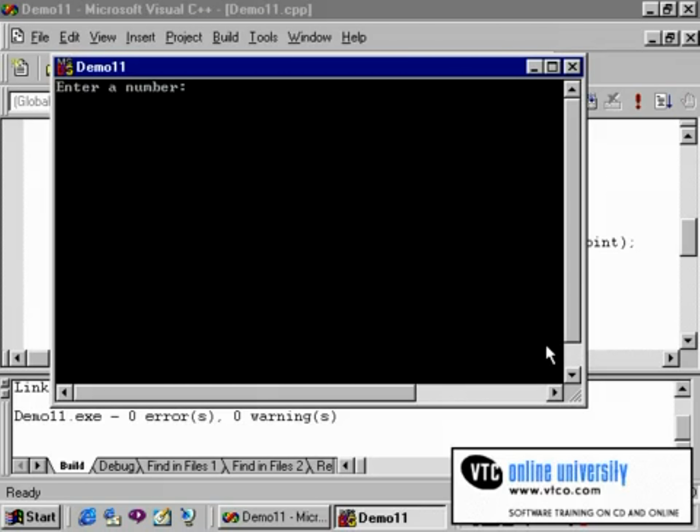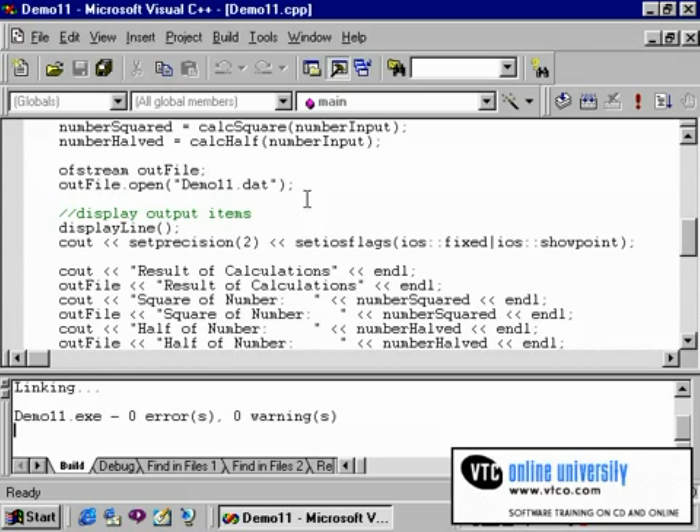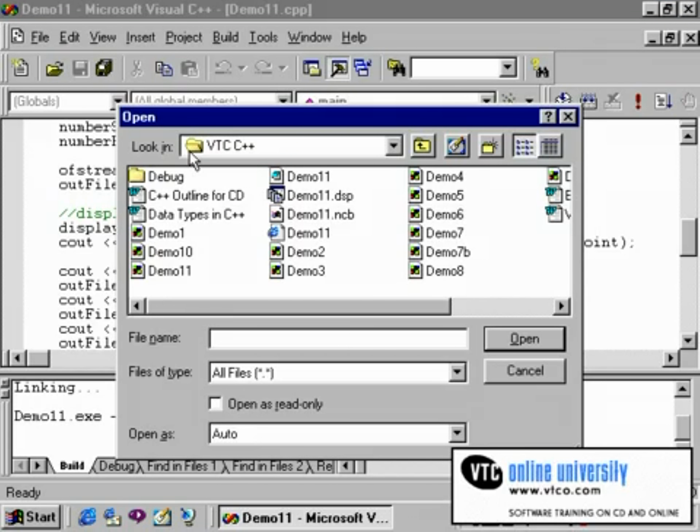And the program runs as normal to the screen. I'll enter 7. As you can see, it does give us our output, and remember we've included now the iOS flags and the set precision statements to give us a uniform 2 decimal places. I return to the program, and now what you have not seen is that the output has been sent also to a data file. So I'll click on File and then Open, and I'll notice that in my folder that I have for my files, there is a demo 11, looks like a notepad type of file.